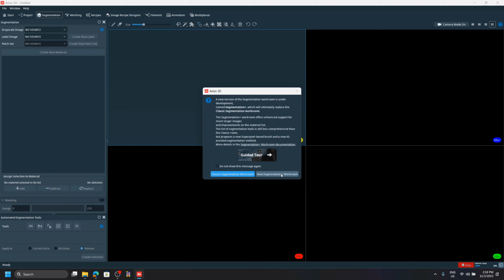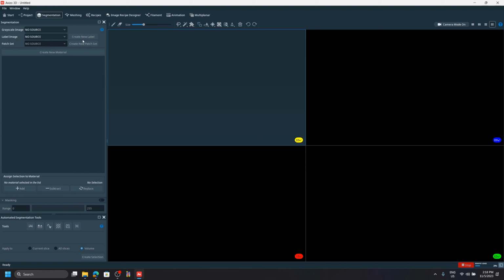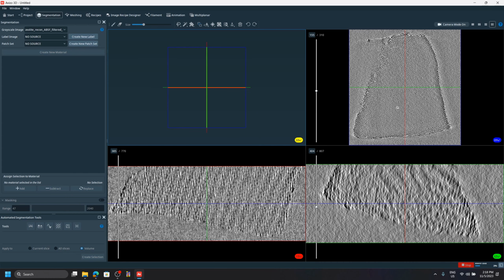So again, we're gonna click the new segmentation workroom. I'm just gonna check this now just so we don't get this prompt all the time. So again, we're gonna specify the input data, and then it loads it here. And then, because we don't have any output label yet, I'm gonna create a new label, and this is my output. Optionally, you can just rename the material, just gonna call it pore.